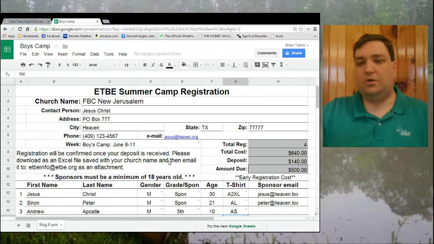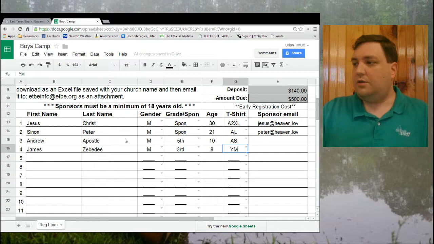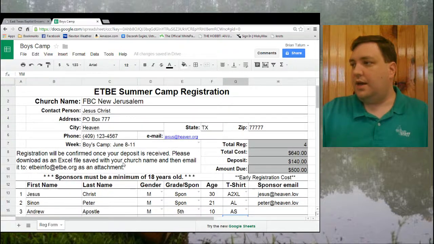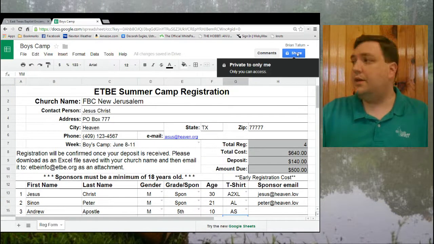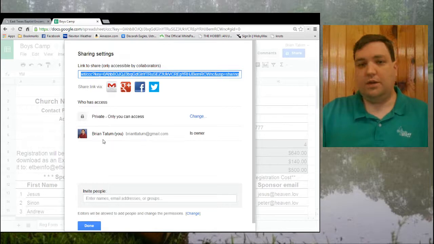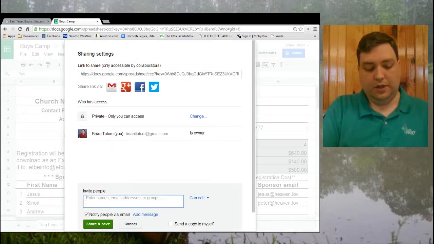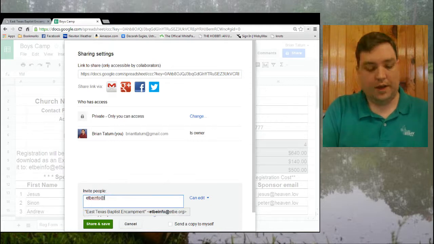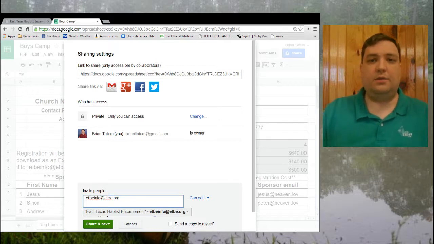So when you're ready to share your registration with me, all you need to do is just keep on filling up. You got lots of lines coming down, and the easiest way for you to send it in to me is to hit the share button right here in the top corner. It'll open up a new window. Of course, you will see your information there. Come down to invite people, enter etbeinfo@etbe.org. This is our general email box that comes into the camp.